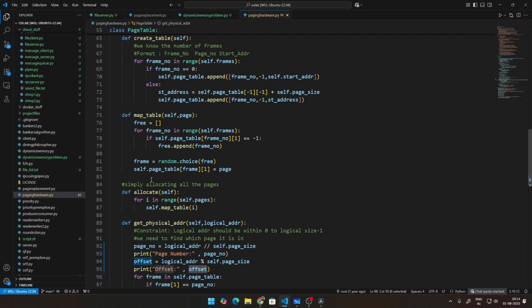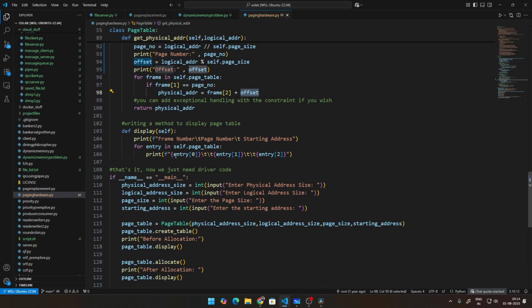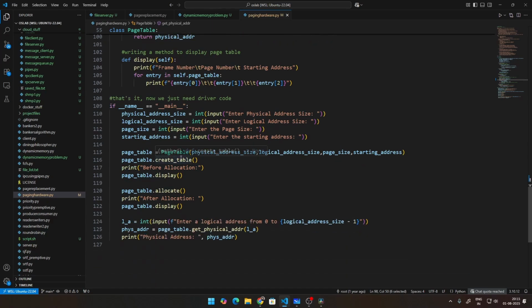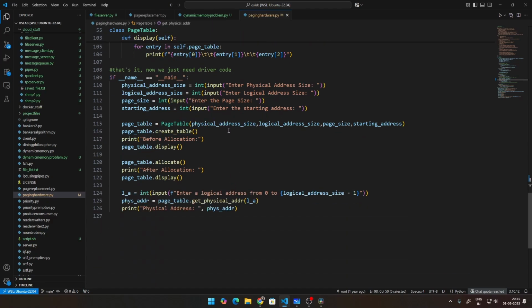But the final thing is just displaying, which is nothing but displaying our page table. This is just going to iterate through the page table list and then print everything out there. Now, once all of this comes together, this is where the magic happens really. This is what the driver code looks like. So you get the physical address size, logical address size, page size, starting address as input, something that we talked about. Now just go ahead and page table will be the name of the variable there, create an instance of the page table class with all of these, and then call the create table function, which will create an empty page table.